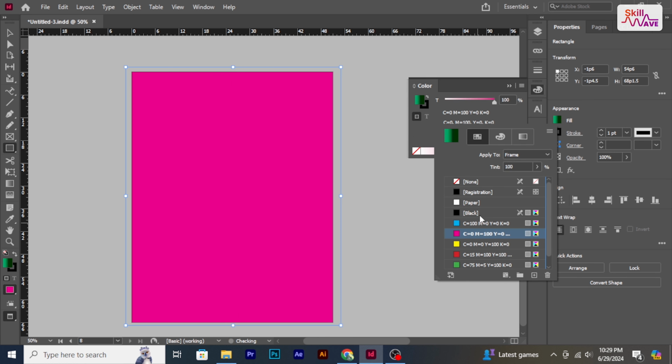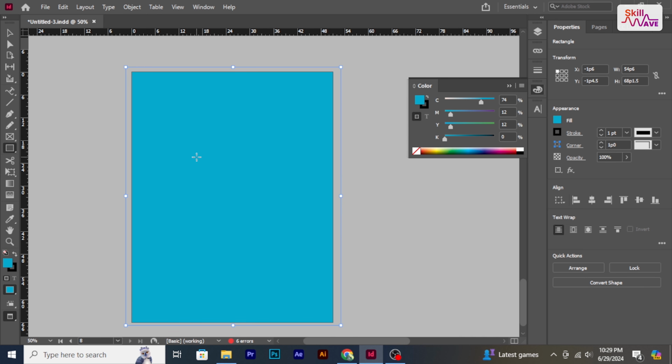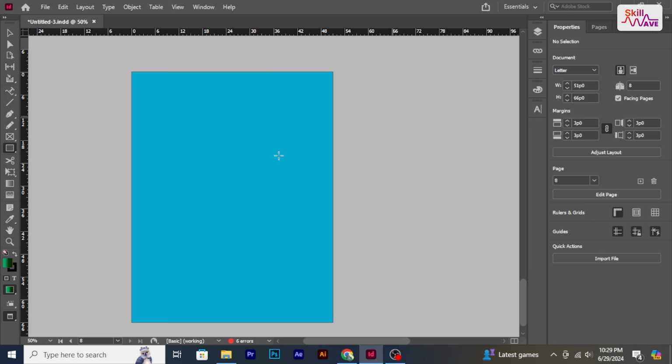To prevent the background shape from moving accidentally, you can lock it in place. Right-click on it and select Lock. So there you have it.